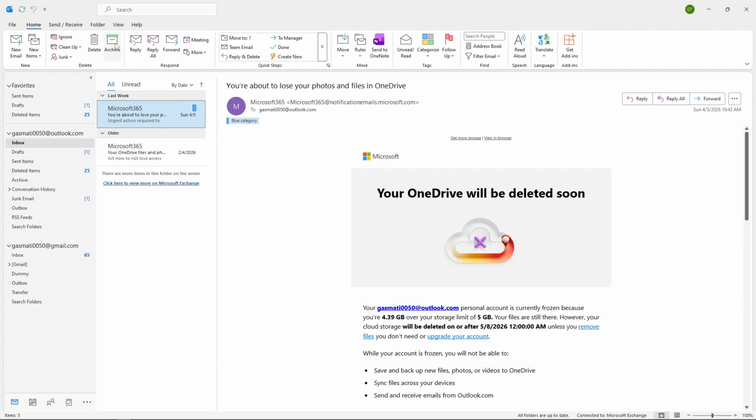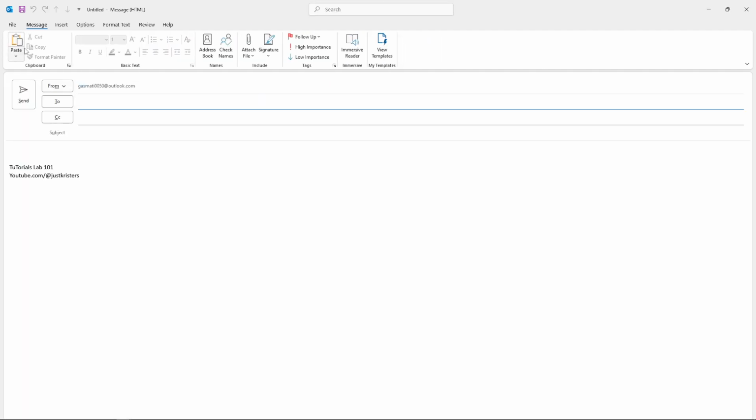Look towards the top left part of your screen where you'll find the New Email button. This is the primary button you use whenever you want to draft a fresh message. Go ahead and click on it. This will open up a blank email composition window where you can start crafting your message.